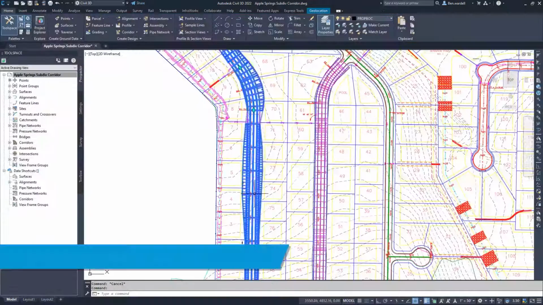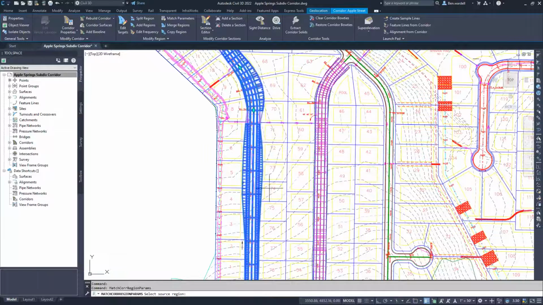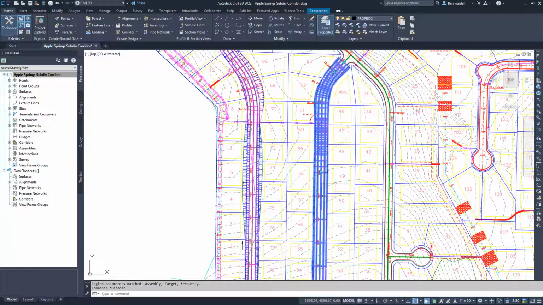You can also match region parameters from different corridors. This will match the frequency and targeting from one corridor region to the next.